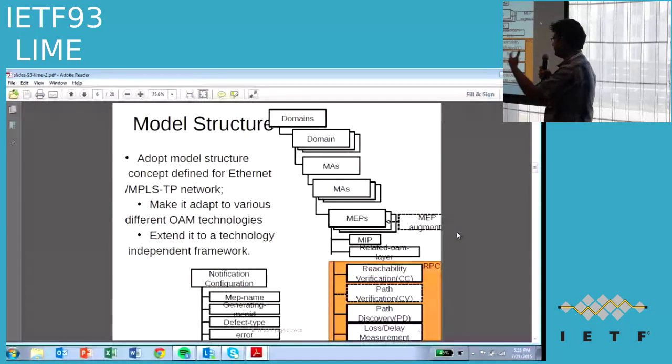So the model structure that we did is that we found a model structure from Ethernet and MPLS-TP and made sure it can fit in the IP world. It is more about identification of test points and so on. On a generic level, we are saying these domains are there, there is a maintenance association, which is a service, and maintenance endpoints, which you can basically think of as test points. Now this can be augmented based on the technology, and you can put in more statistics or counters, whatever you want, for your own technology.